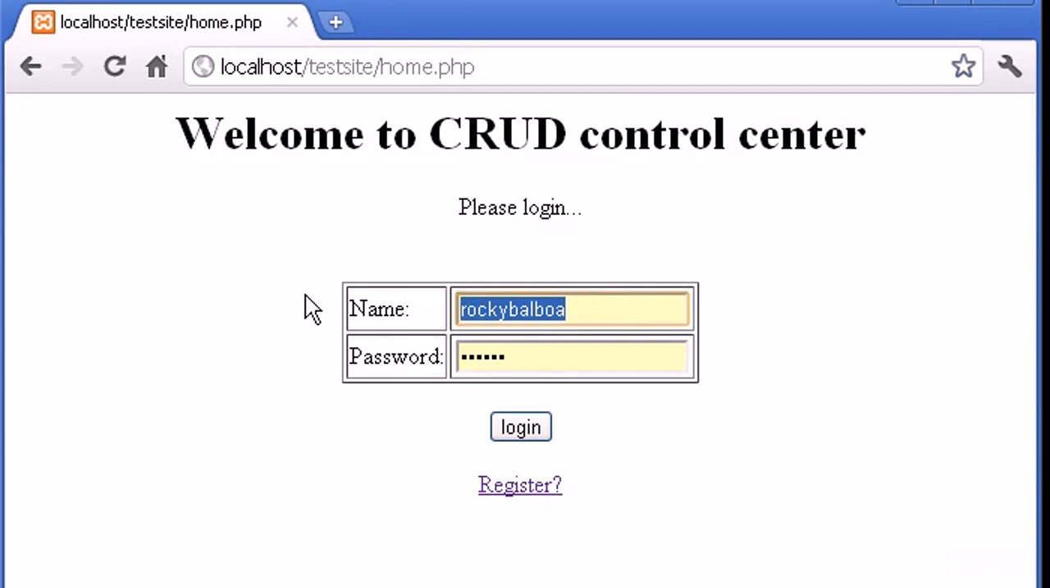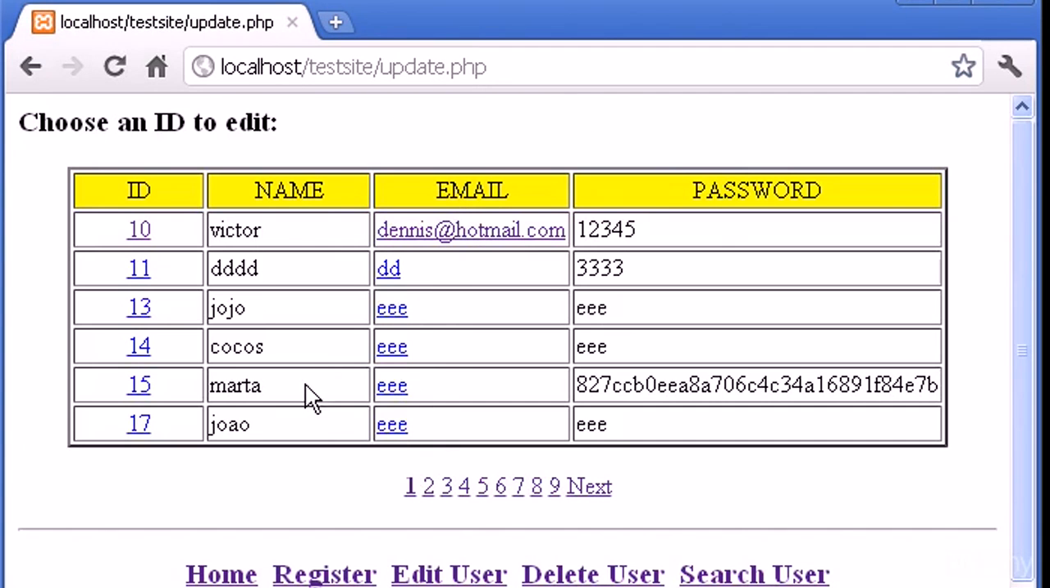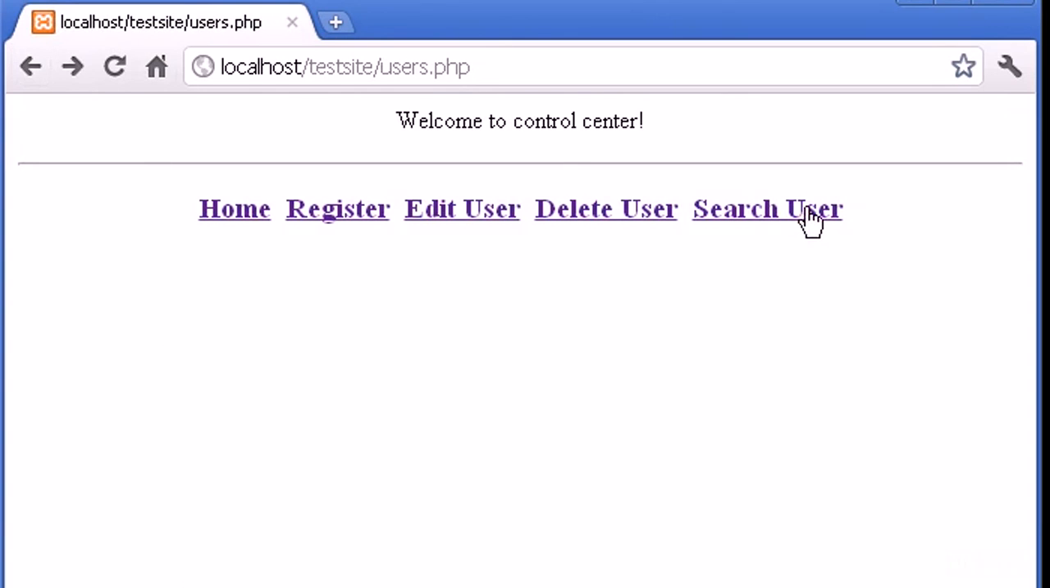So they will have a name or username and a password, and if I click login with these, I think this is correct, Rocky Balboa, and the password was Balboa. So if I click login, I go in, and then I can go to edit users and edit the users or delete users, okay, search users. So I have some functionalities here.